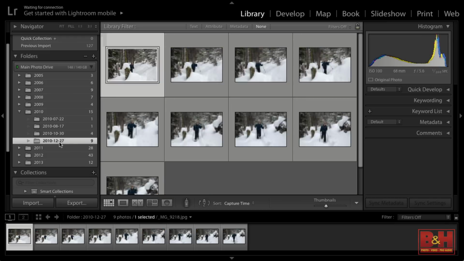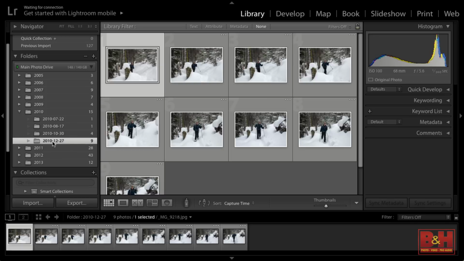I'd have to click on that and take a look, like, oh, sweet, I was snowshoeing with one of my friends. I had no idea until I clicked on it. 2010-10-12-27 is about the most useless file name I've ever seen. So let's make it a little bit more useful. What I want to do, and this is the very first thing I do once I've imported pictures, is I reorganize and rename my folders.